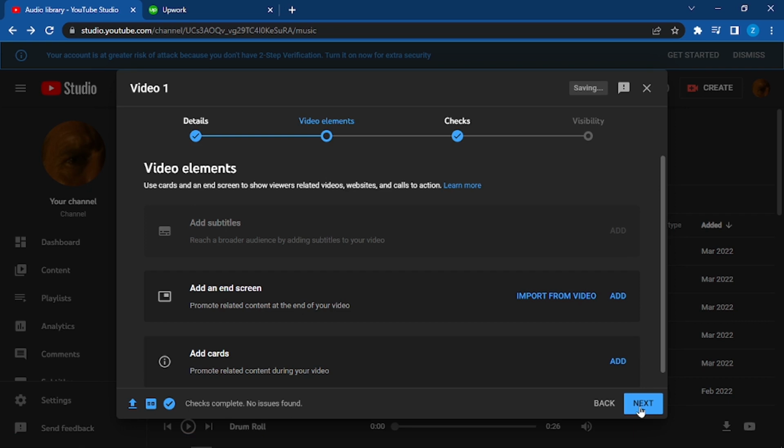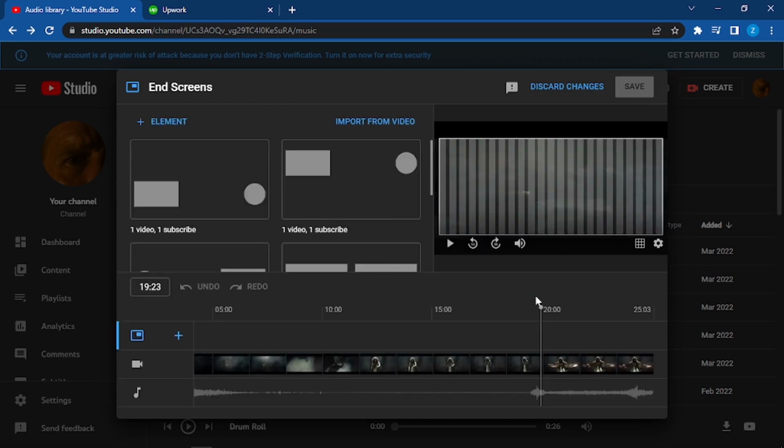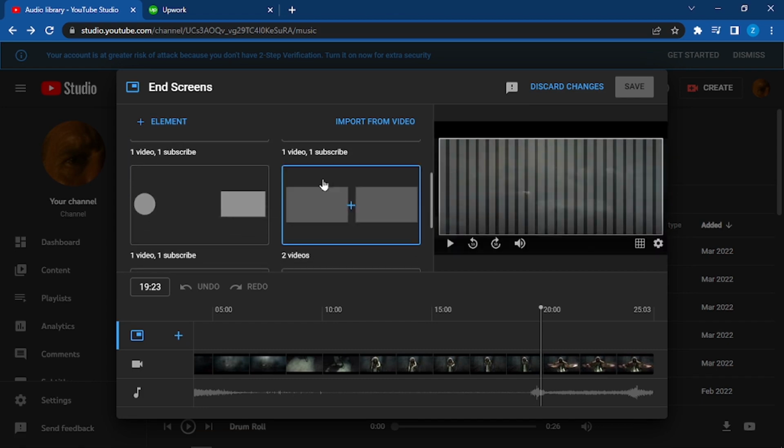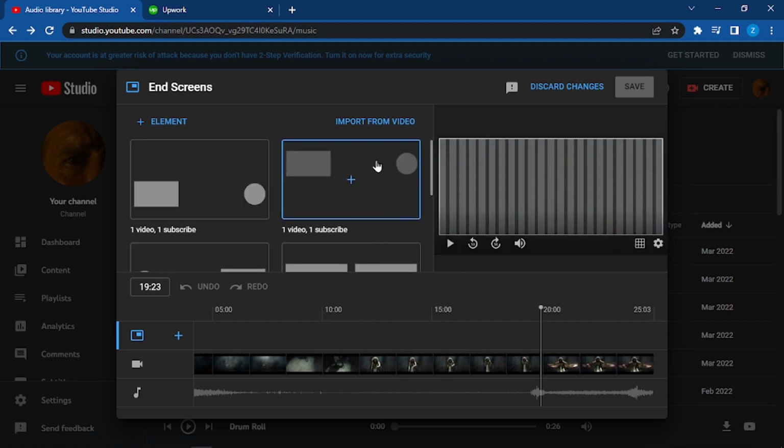If you want to add an end screen where your logo appears at the last of the video, so people can know about your channel or subscribe to them, if they are new viewers, you can click import from video, choose the end part that you would want, the subscription button or the logo you want. Here you can see the model for that: one video and one subscribe. So this is like in one of your videos.